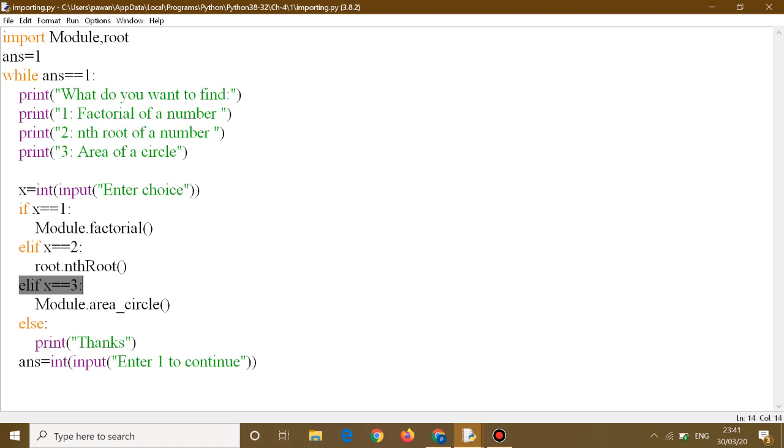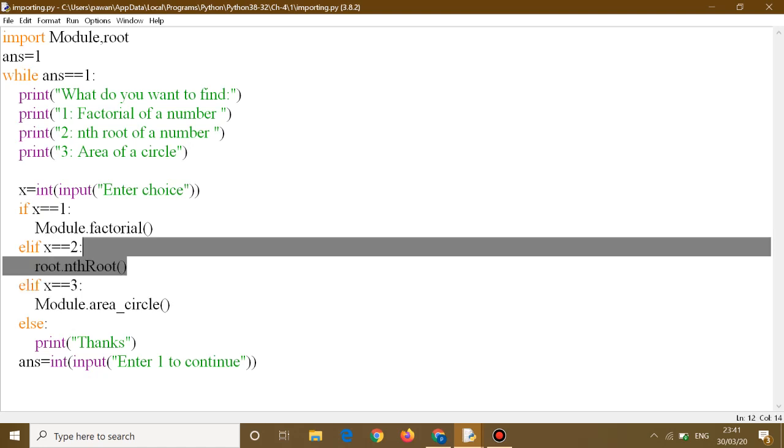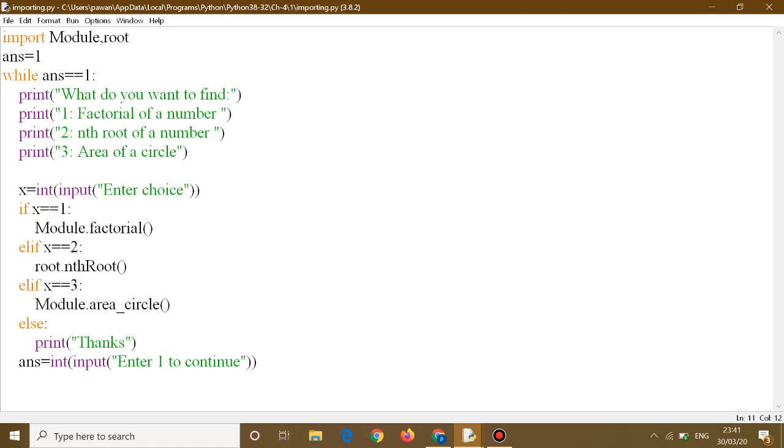Just notice one thing in this program. Here I am using this module dot factorial. What is module? Module is the name of the program, the name of the file, module file. And here root is also the name of a module. So when you are importing the module with the name of the object, then it is mandatory that you write the name of the file or name of the module.